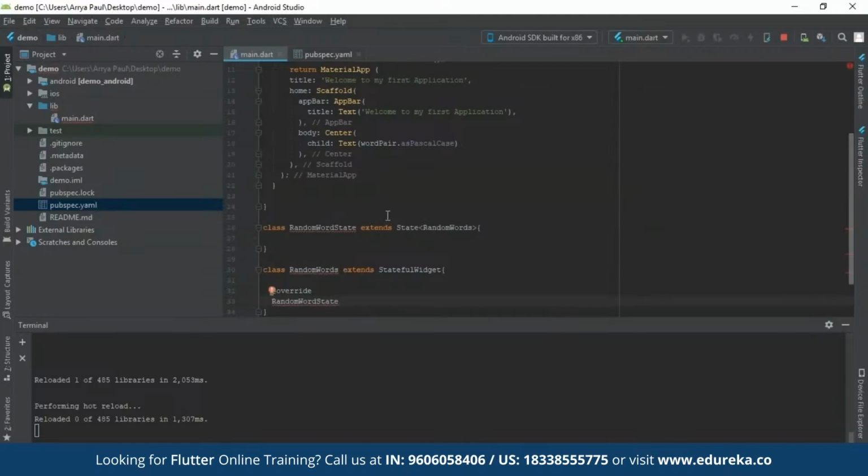So random word state, and this will create state. So we create the state with the create state function. So create state, and this will be new random word state. So we have created a new instance of the state that we created right out here. Let's put a semicolon after that.